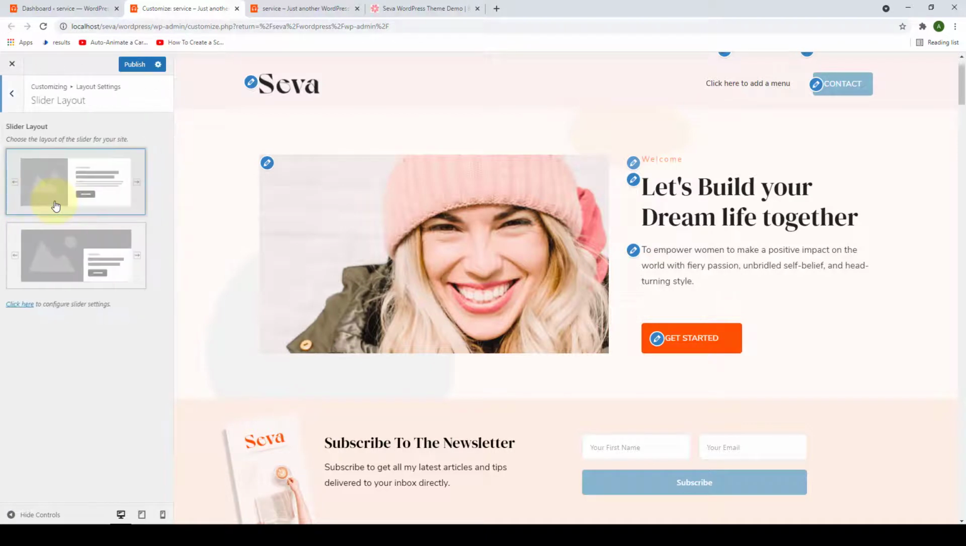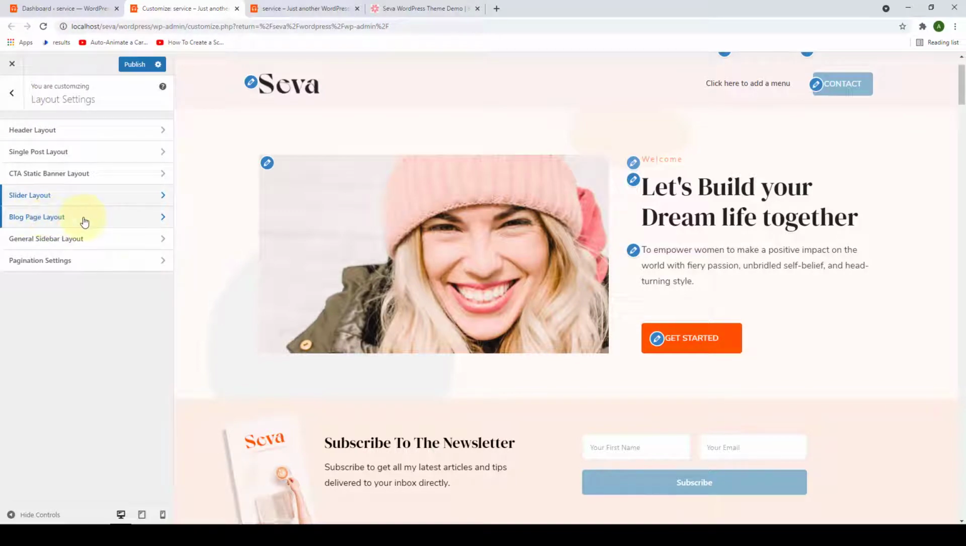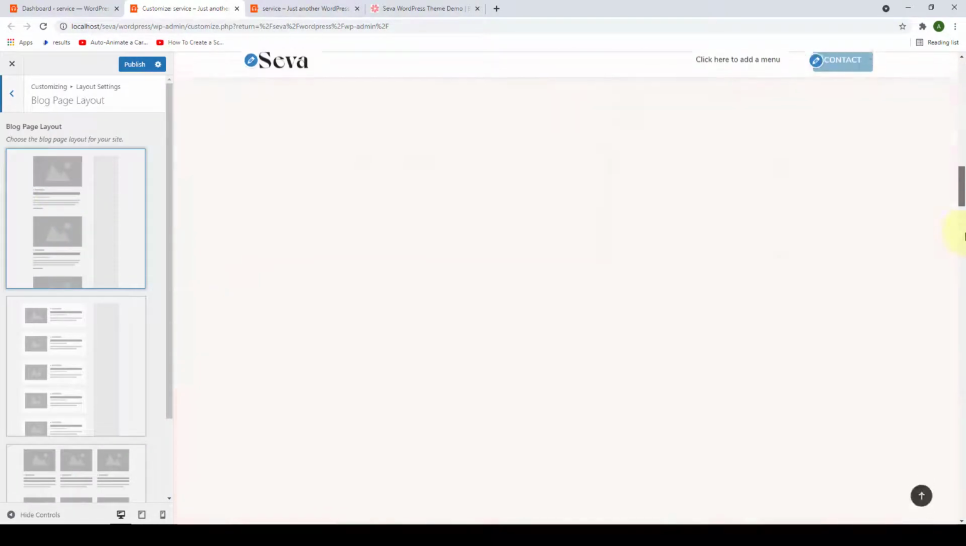Next is the slider layout. If you have selected your banner as a slider, then you can select from one of the two design layout options for your slider. Next is the blog page layout. So let's go to our blog page.